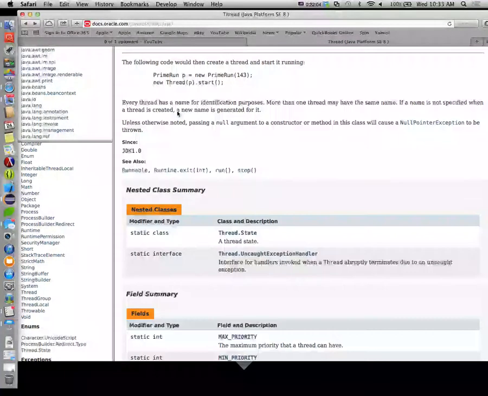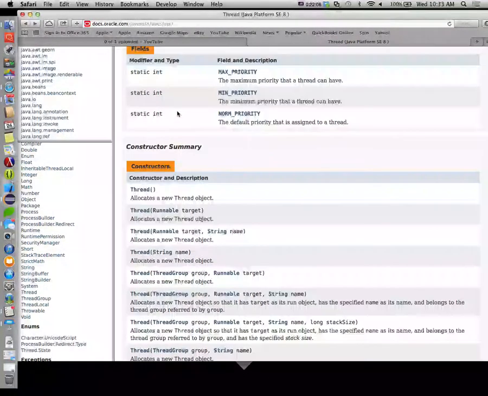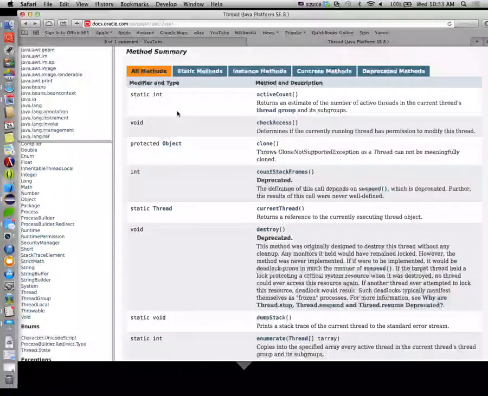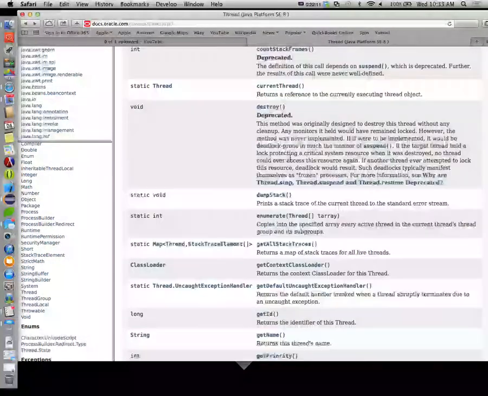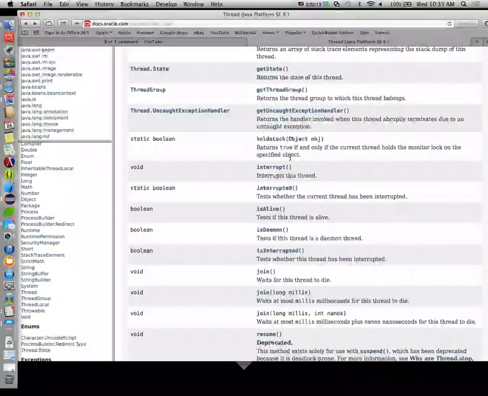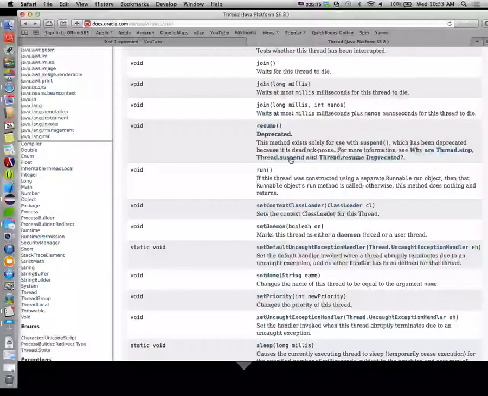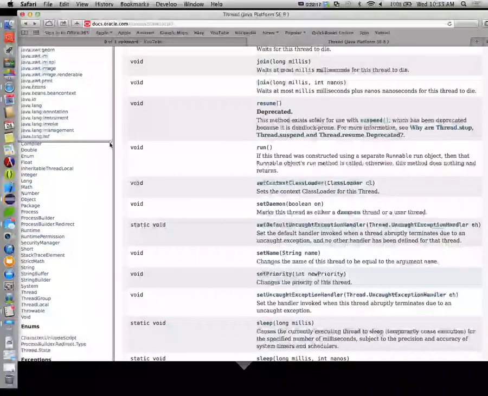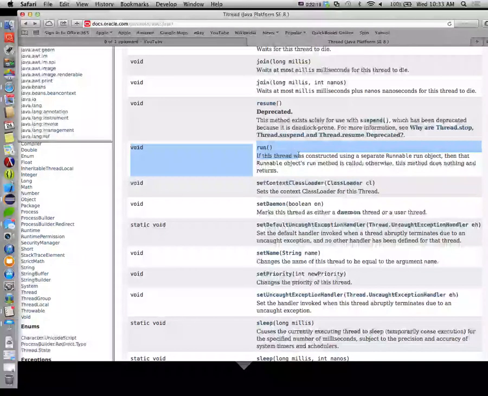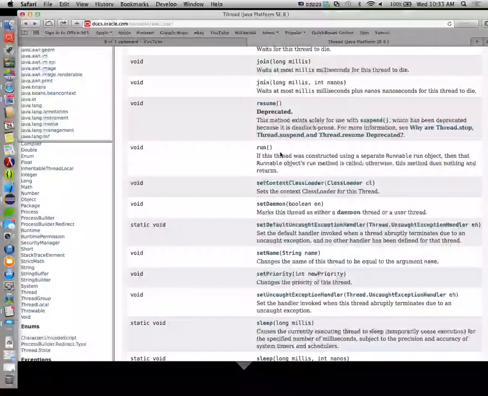Now inside Thread, by default it defines its own run method, because it implements Runnable, so it has to have its own run method. And this run method does nothing. If this thread was constructed using a separate Runnable object, then that Runnable object's run method is called. Otherwise, this method does nothing and returns. So the default run method for a thread doesn't do anything. It's there to be overridden.